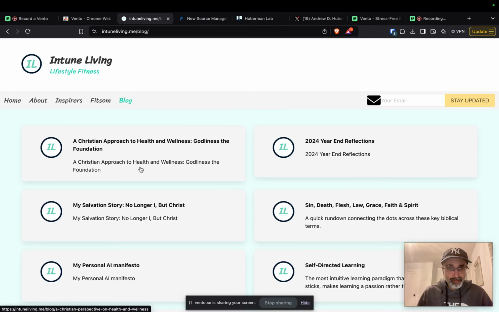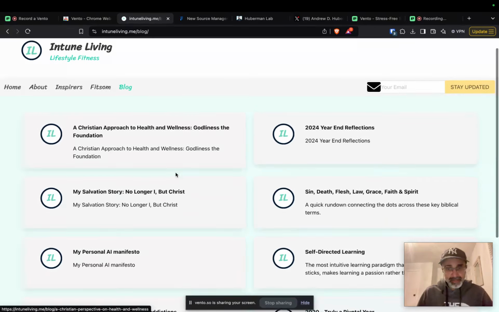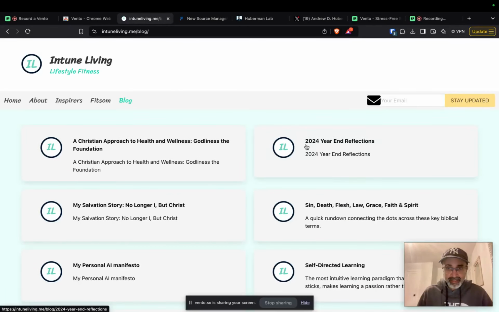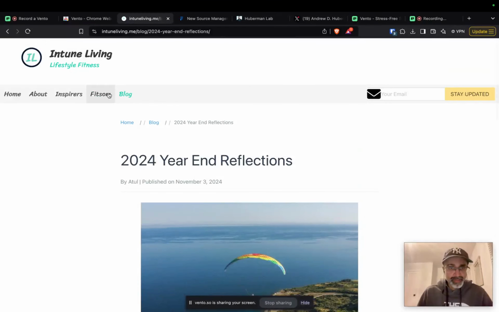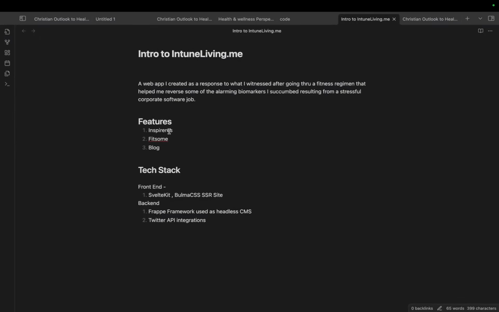And then here I have a blog section where I publish my personal blogs, on my areas of interest and things like that. So this is a blogging page. Now this is a front end, which is a web app. It's a mobile responsive app. I just gave an overview of the features: Inspirers, Fitsum, and the blog.